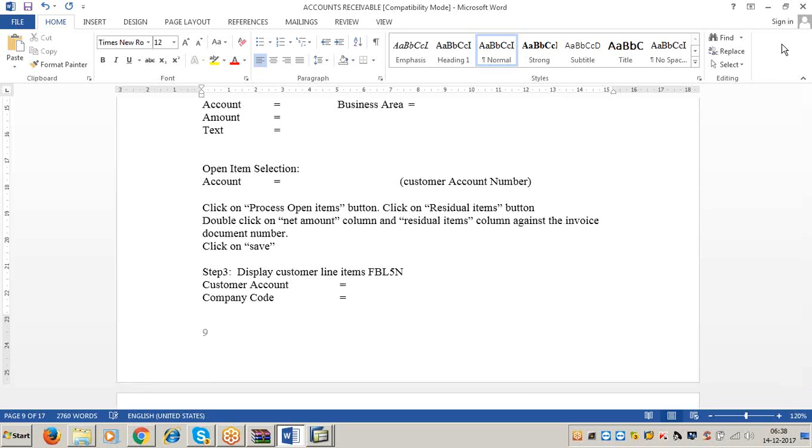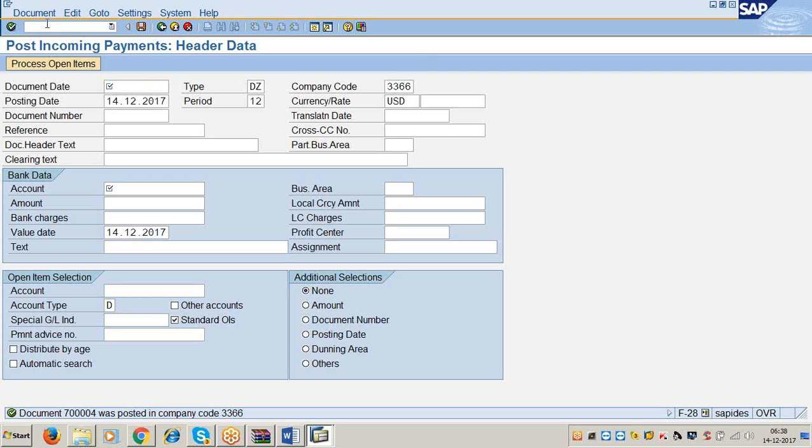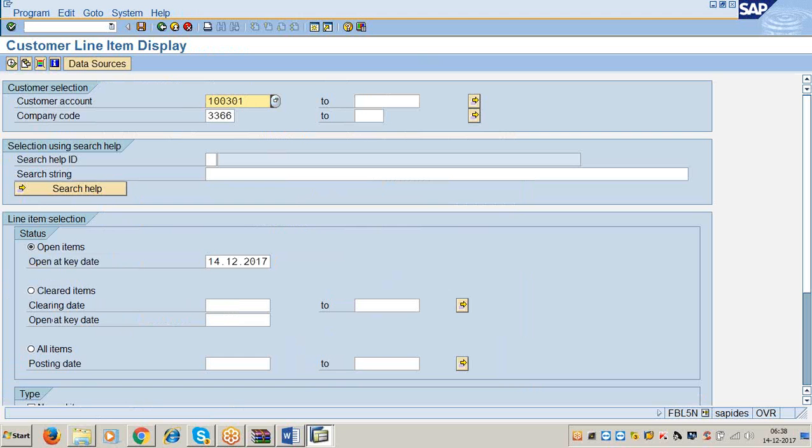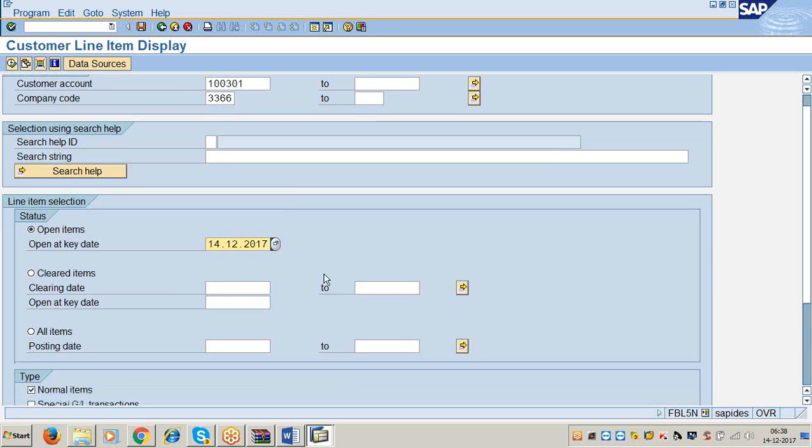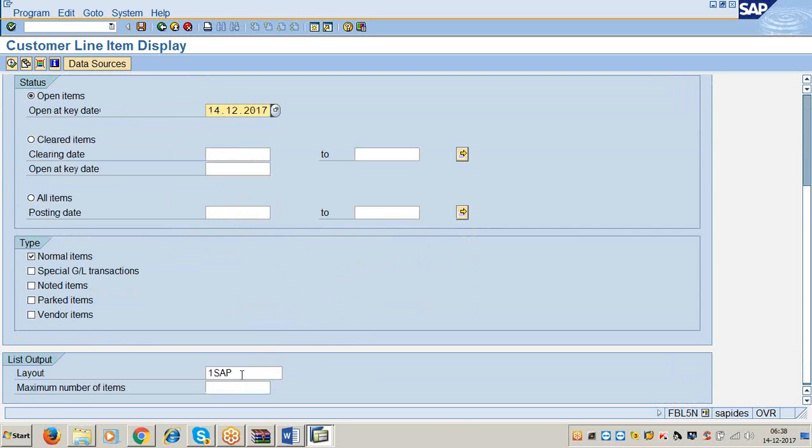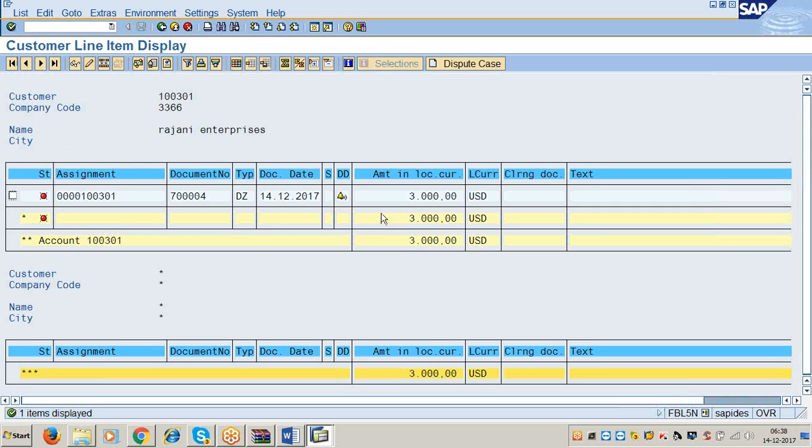Now display customer line items, FBL5N. Customer account is 1,03,001. Company code 3366. Select open items. Open at key date 14/12/2017. Layout is one SAP. Click on execute. See, only the remaining amount is shown as open item.